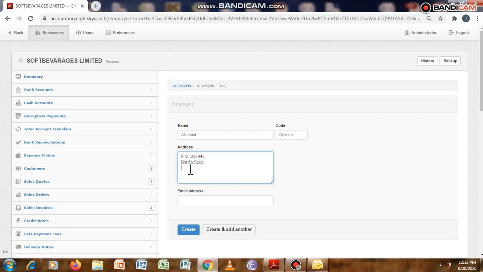If you have an email address and telephone numbers, you can continue writing them at the bottom of the word Dar es Salaam. If you have an email address for that particular employee, you can put it here. It's good to have all the information of a particular employee, so that your system will be able to help you get all the information you want for that employee when needed for one reason or another. Once you have this information filled out, you simply click on create.